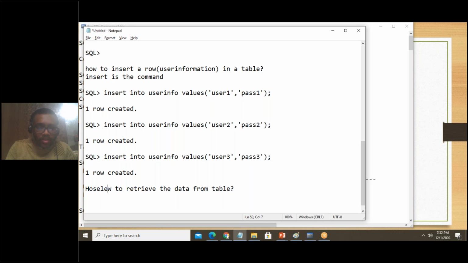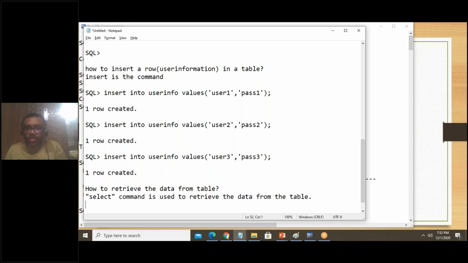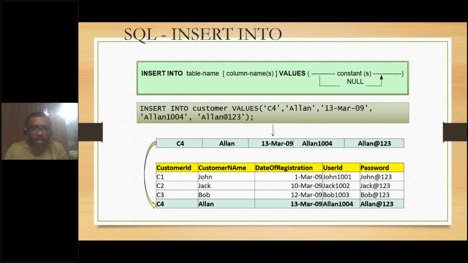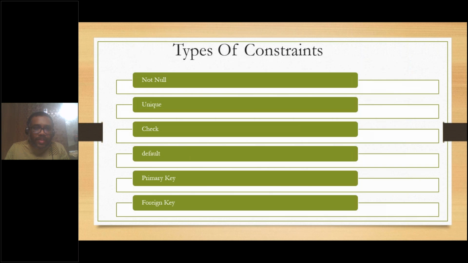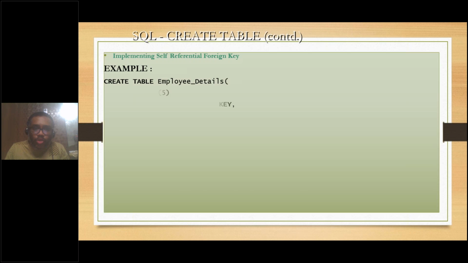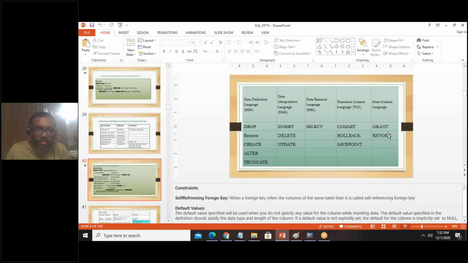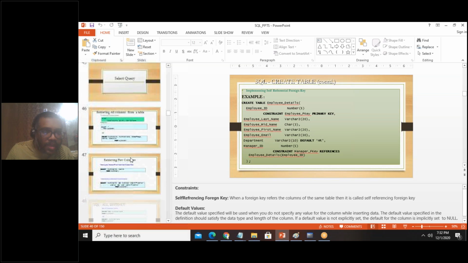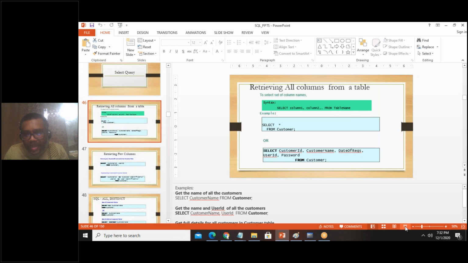Select. So the select command is used to retrieve the data from the table. How to use the select query? You can see here how to use it. We'll discuss constraints tomorrow. So how to use the select query? I'm trying to show you the syntax.